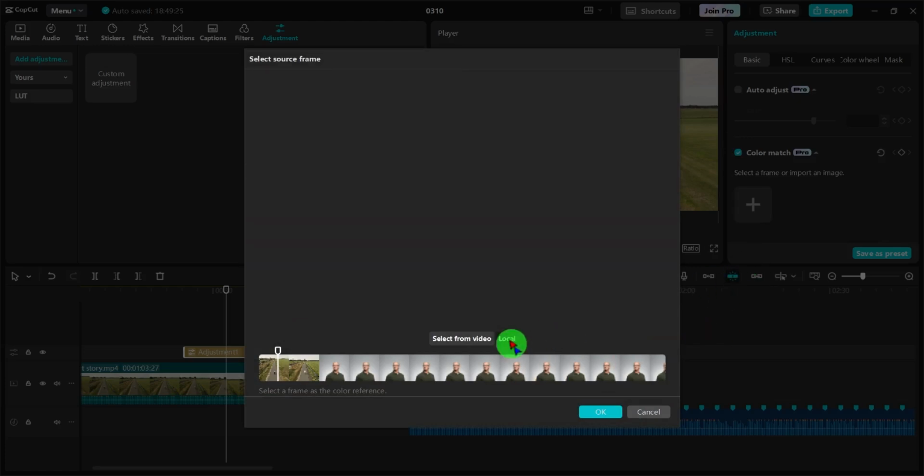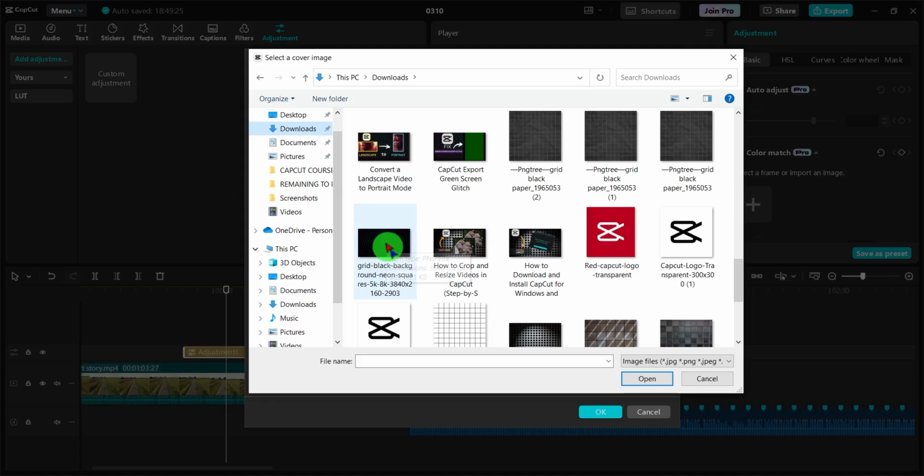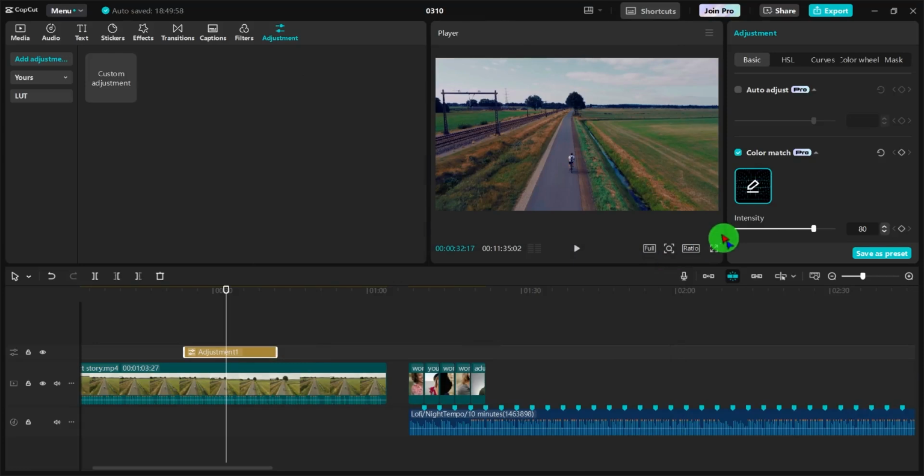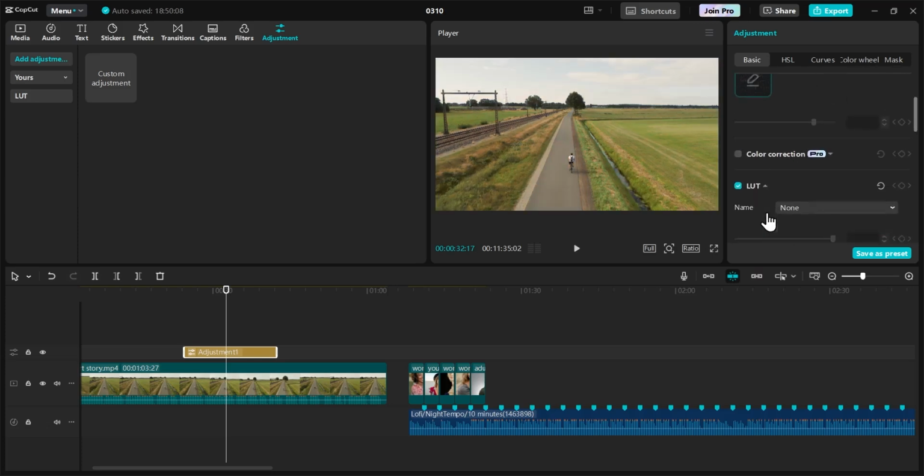Okay, I can simply go to select from local, this black background. Okay, I'll bring it in, then I'll select this. Okay, and CapCut is going to use the color from this particular media in this particular video. That is what this can do for you. So I'm going to turn this off. And furthermore, you have other tools that you can use here.